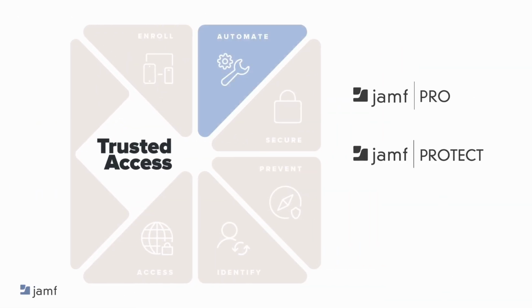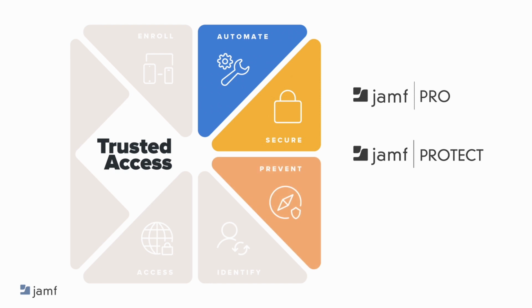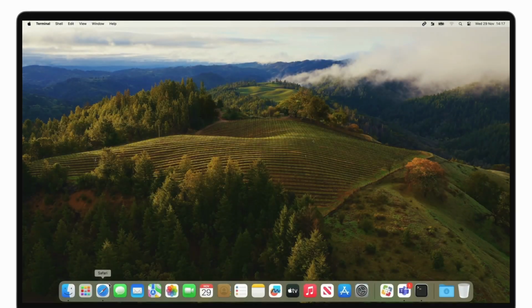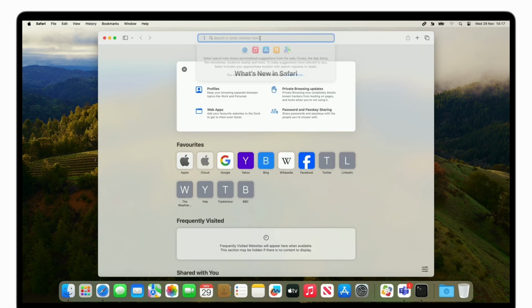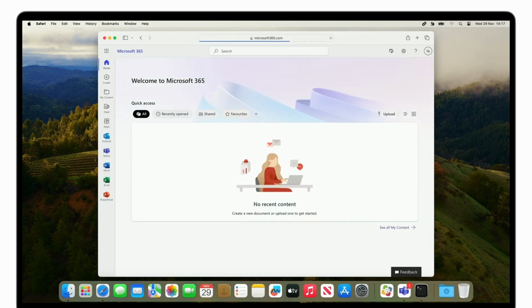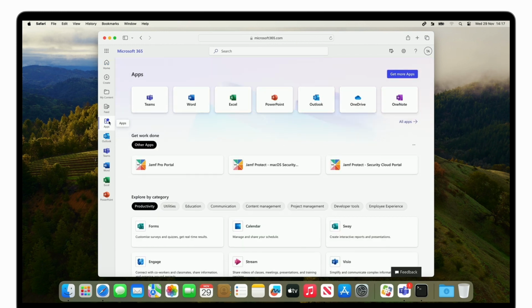But Jamf Protect capabilities don't stop there. When combining this product with Jamf Pro, organizations can leverage advanced security remediation workflows. Let's look at another example. Our user goes back to their corporate app dashboard and takes a screenshot of some sensitive data. This type of action goes against our company policies and will trigger an alert in Jamf Protect.